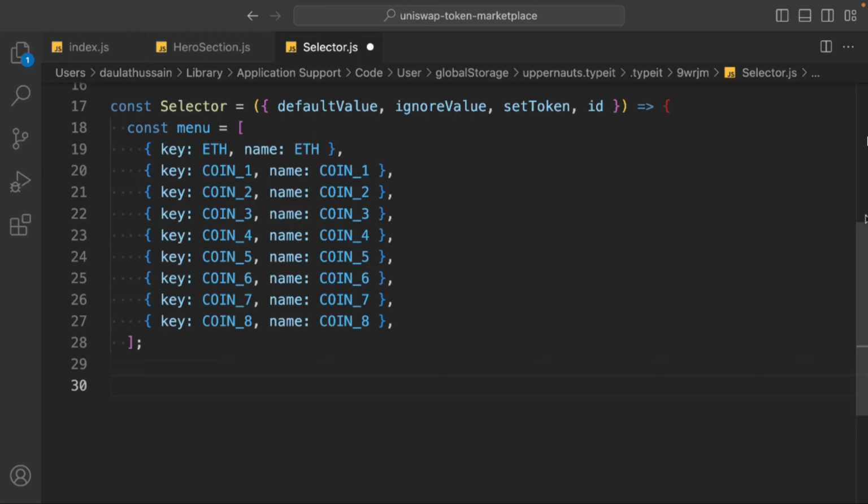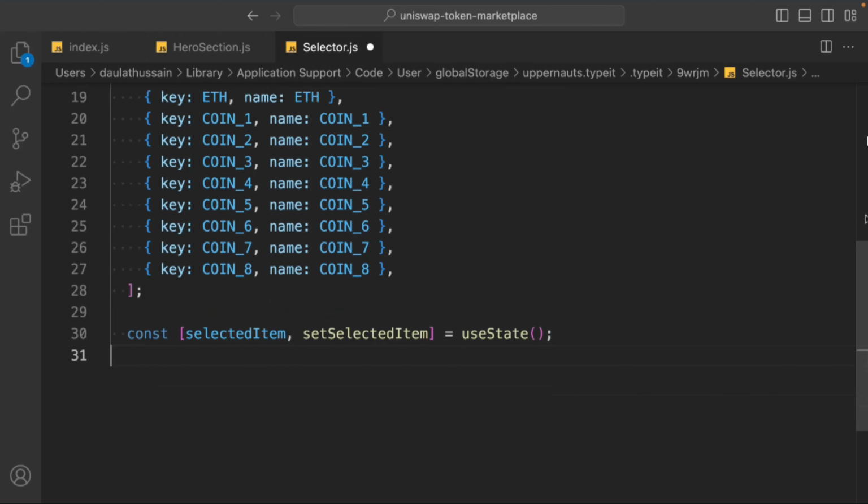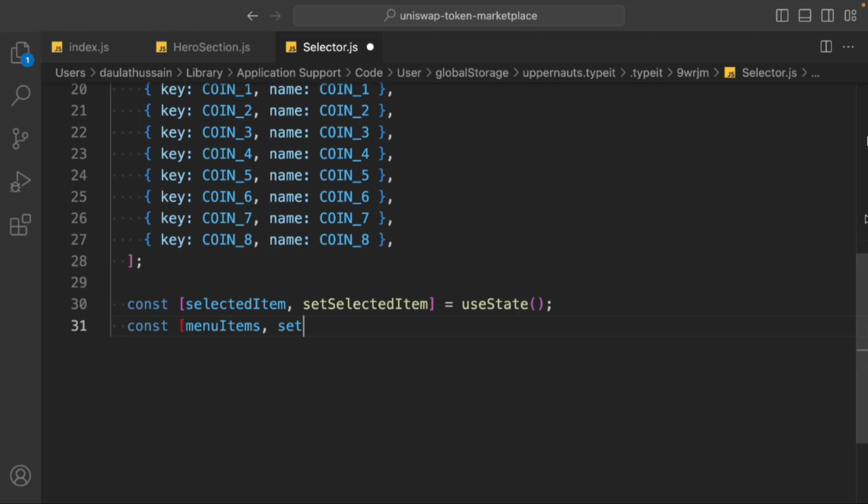Now we can come back here. Let's take a state variable. We'll say selected item, and we'll say set selected item. So by default we're not going to select. User will click on the modal and they can click and they can select. Now we'll take another one. We'll say menu items, set menu items. By default is going to be get filtered item, and in that we have to pass the ignore value.